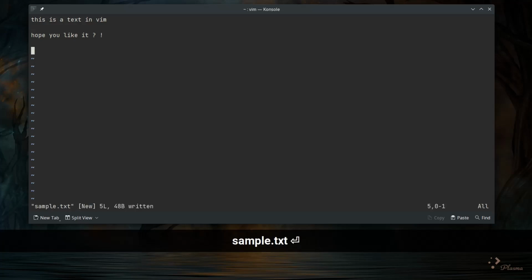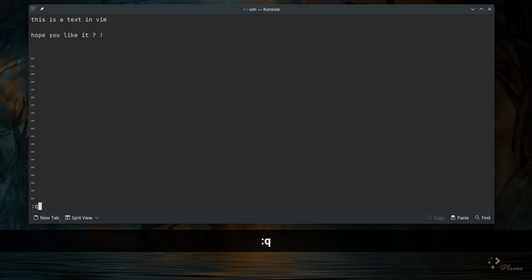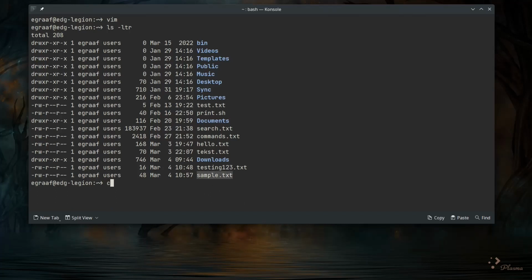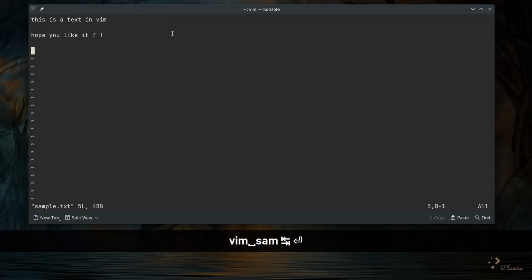Here you go. So you can see sample text is now written. Let's quit out of Vim again, :x. You should have the sample text in here. Let's cat it real quick. Cat sample text. Here you go. So it's very easy. If you want to open that file again, just give the file name as an argument. So now it's open.